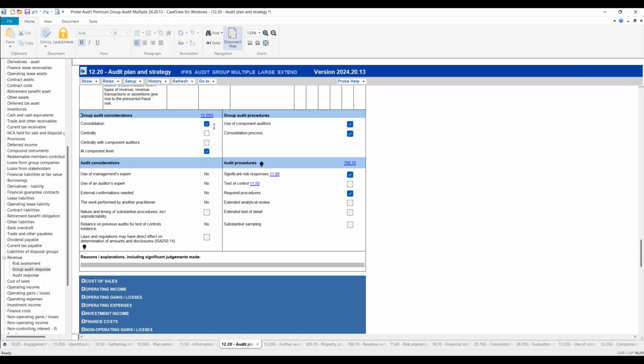I wanted to show you that the consolidation is a separate component, remember? So the consolidation for group considerations is in there because we said we're going to audit it at consolidation level, at component level as well. So in other words, not centrally, not as one population, just at component level, and then we'll also audit the consolidation. I had a risk recorded for consolidation, so on the right-hand side, group audit procedures, consolidation process is activated for those procedures.